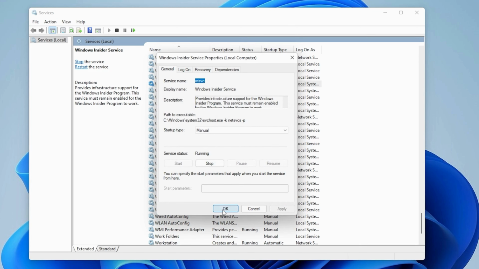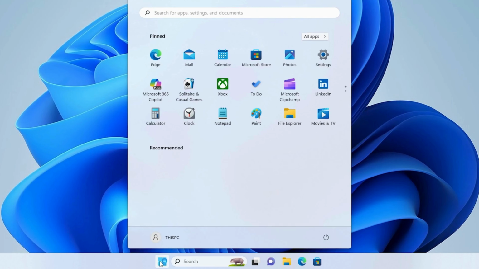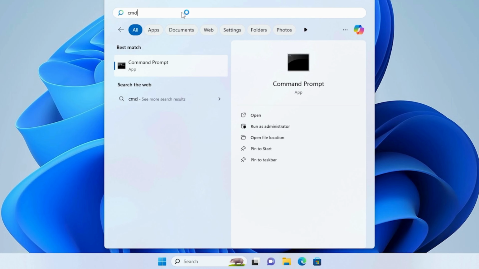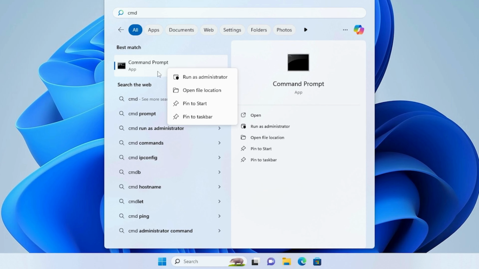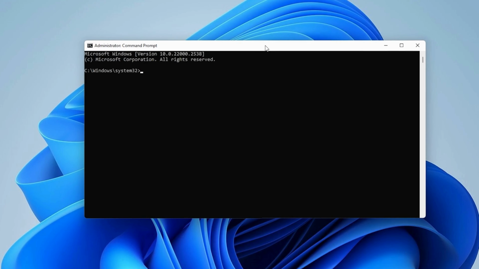Step 4, run System File Checker SFC. Open the search menu, type CMD, right-click Command Prompt, and select Run as Administrator. If prompted by User Account Control, click Yes. Type the command sfc /scannow and press Enter.